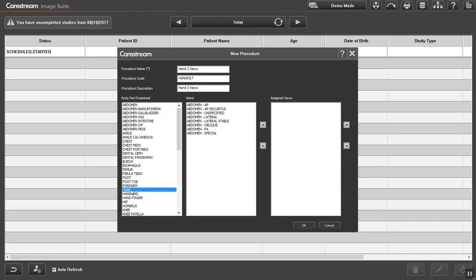Next, choose the body part examined from the menu on the left and the corresponding view from the list on the right. Highlight and then click the right arrow over button. Click OK.